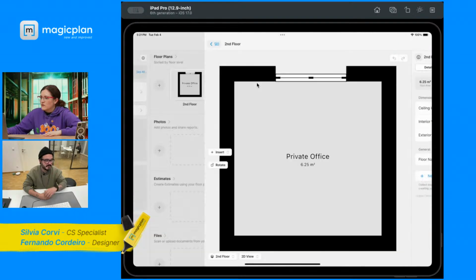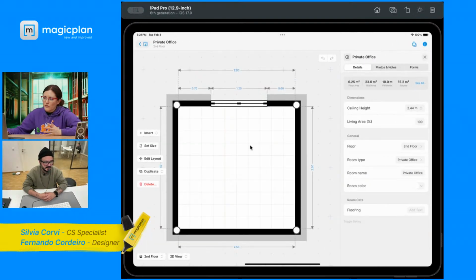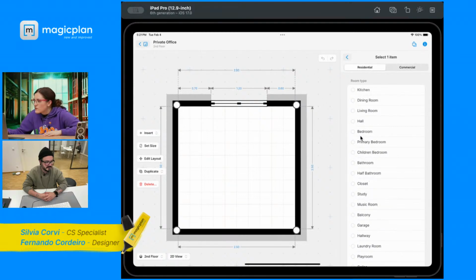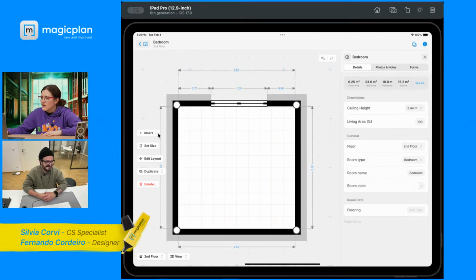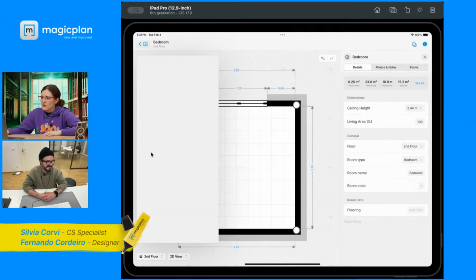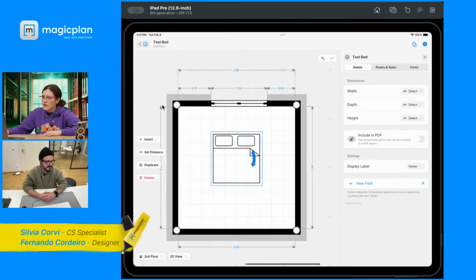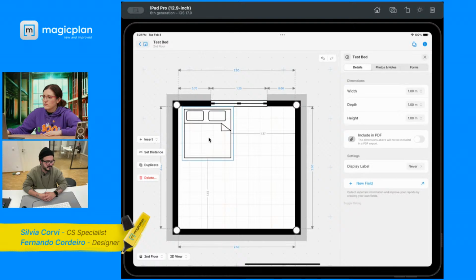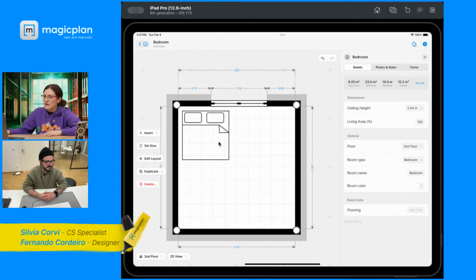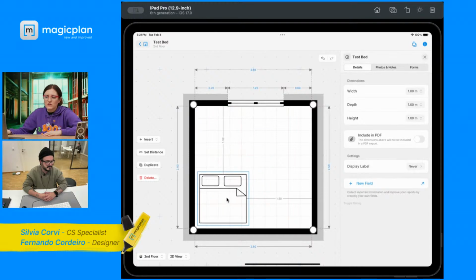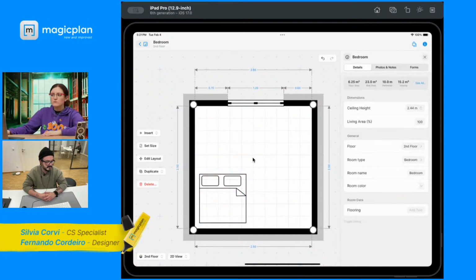We open here. I just created a room. It's a private office, but we can also change the room type and say it's a bedroom. Go to residential here, bedroom. Okay, so let's insert object. We can look for my folder. There it is, Silvia Test. Voila, test bed. Boom. Here we go. You see that it behaves as a regular object that you would take from our library, but it's an object that you created.